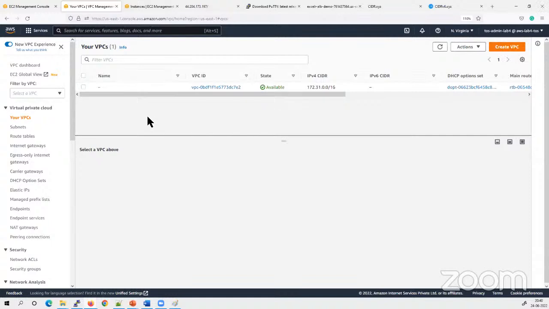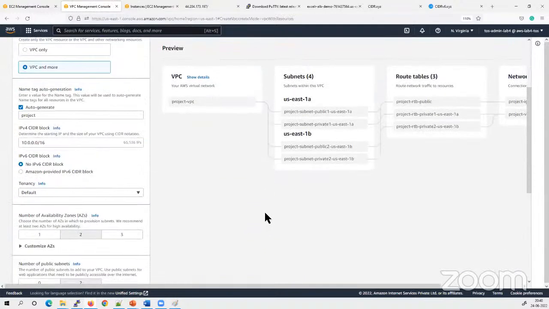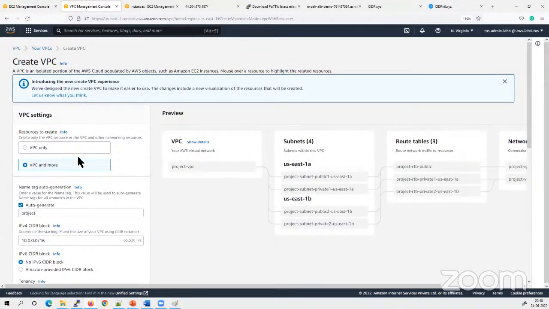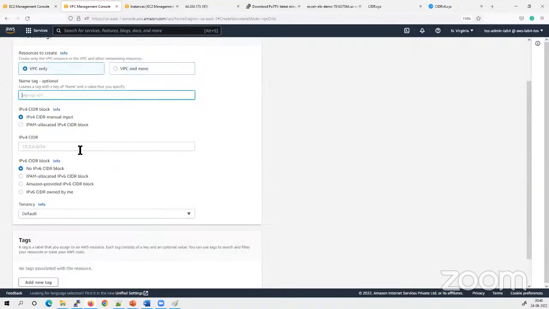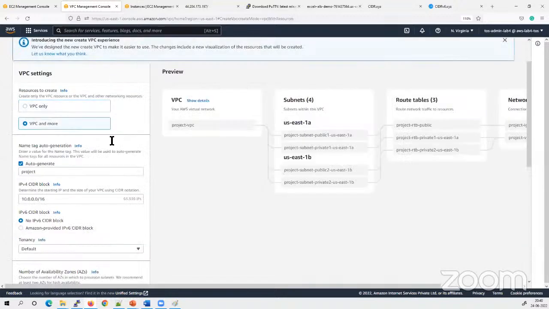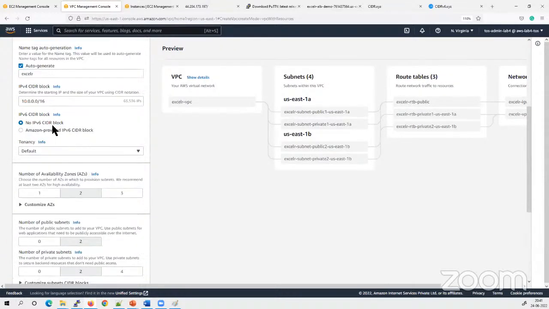So how do I start? I go here into my VPC dashboard and I can just say create VPC. So here is the automated way of creating it. Here you have 2 options. You can just create VPC only, or you can select VPC and more. Then you have to give a name for your VPC. I have to give a CIDR block for my VPC. Let's say I am giving this CIDR block and I'm not selecting any IPv6 CIDR block.